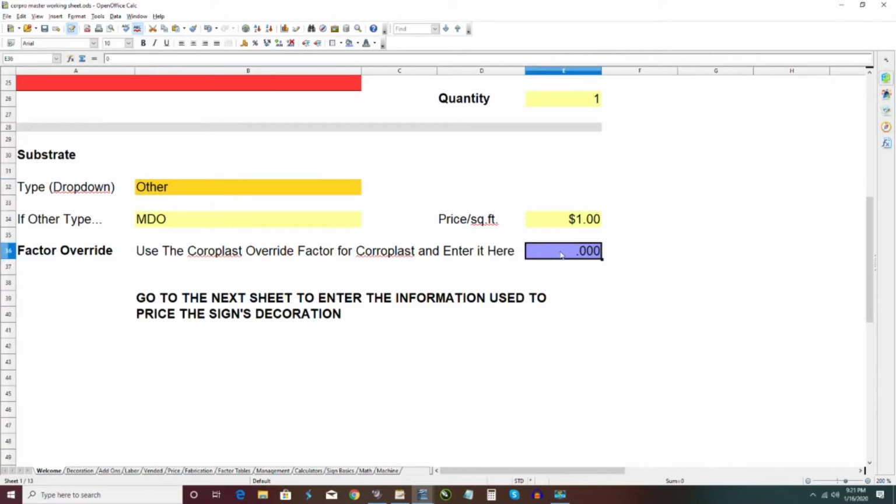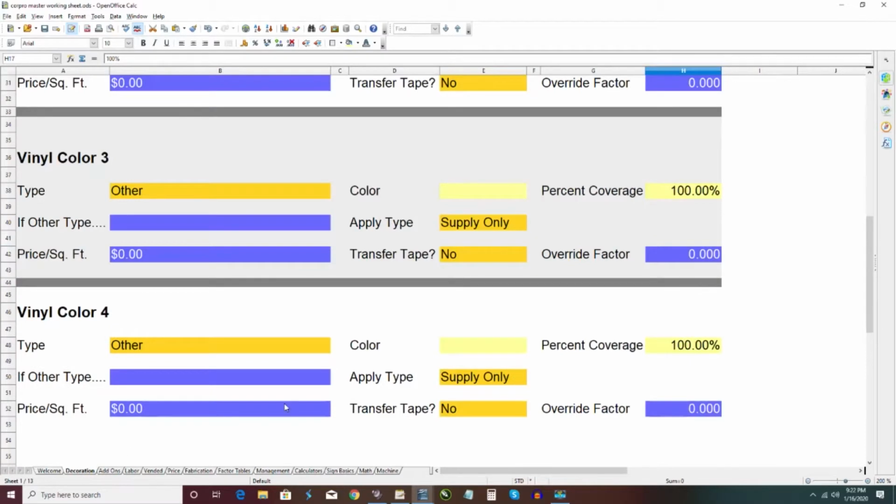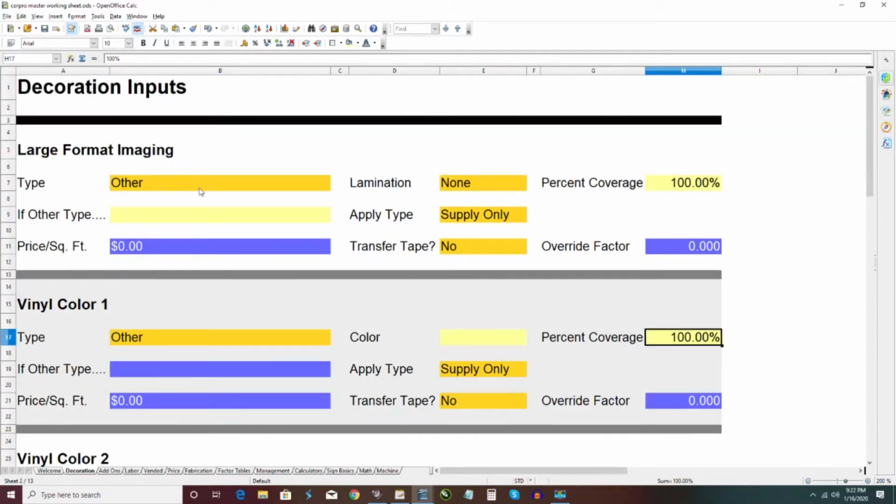Now, whenever you see blue, that's an override. We'll talk about that later. And it says here, go to the next sheet to enter the information used to price the sign's decorations. So let's do that. Decoration inputs.